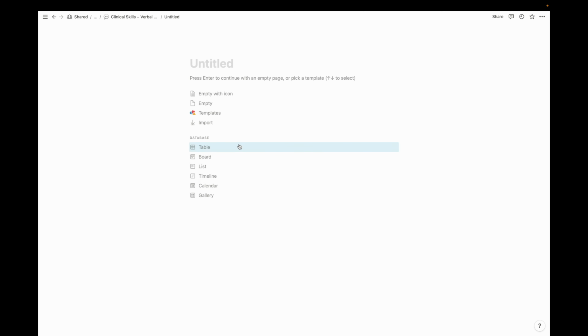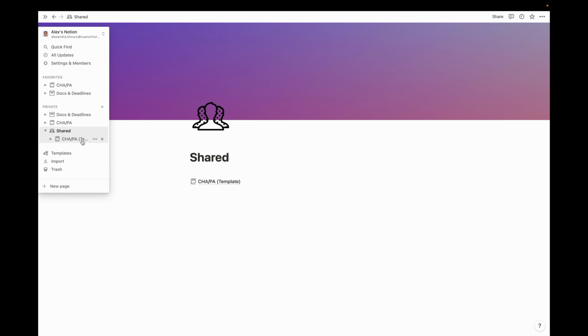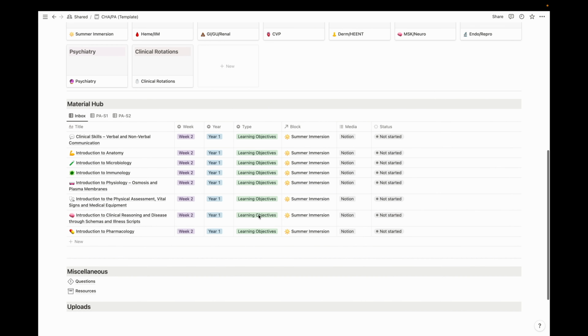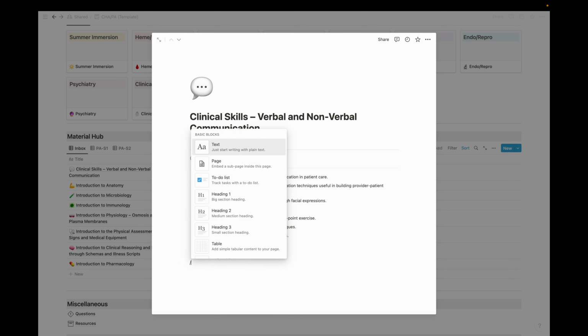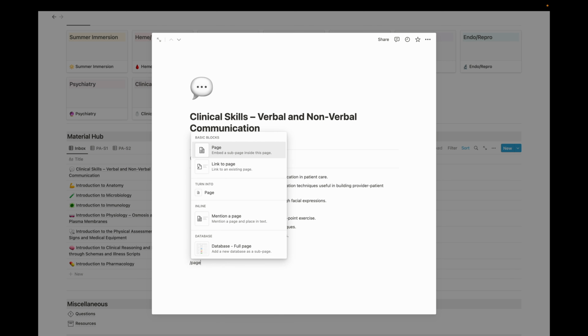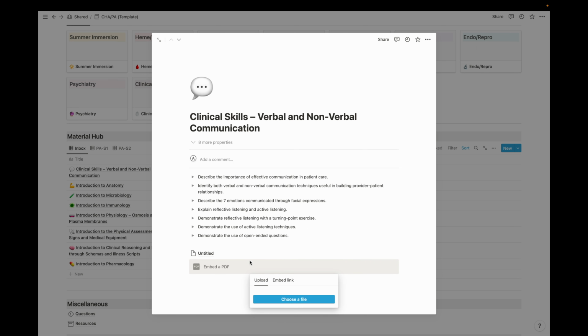So, oops, go back. Okay, so you can do, not page. If you do page, that's actually going to add a new page as you just saw, but what you want to do is PDF is what I meant to say. And so you could click on PDF and you can embed it. And literally what that means is you're able to actually view what the content is.